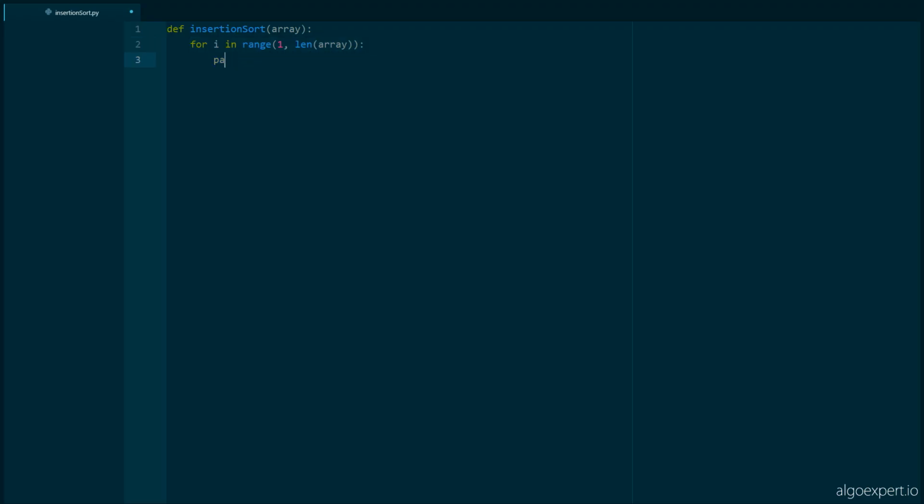So how do we insert the numbers? Well, we say, let's have a second index, j, that's going to be equal to i. And we say while j is greater than 0, and array[j] is less than array[j - 1], then we swap j and j - 1 in the array. And then we decrement j. So let's explain what's happening here. First of all, swap is going to be a helper function that we'll write in a second. All it's going to do is swap the two numbers at the two given indices.